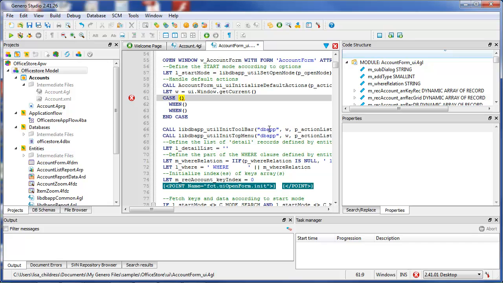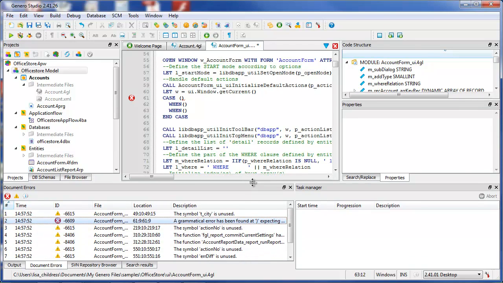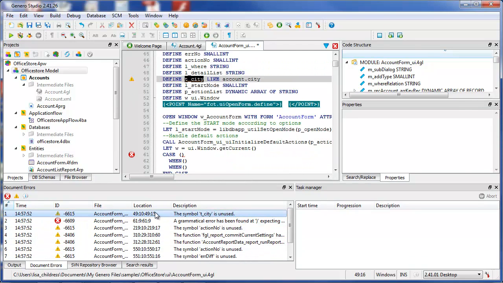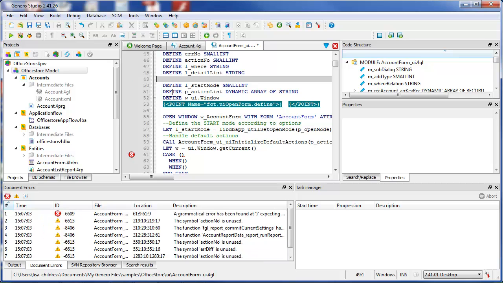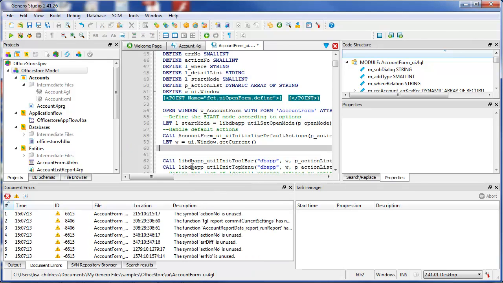The code editor automatically checks syntax and clearly indicates errors in the current file. An error displays a marker in the gutter and displays the full error text in the Document Errors panel. Double-click an error in the Document Errors panel to jump to the error location in the file. You can press F1 in Code Editor to get context-sensitive help for any keyword. Fixing the error removes the marker and message.